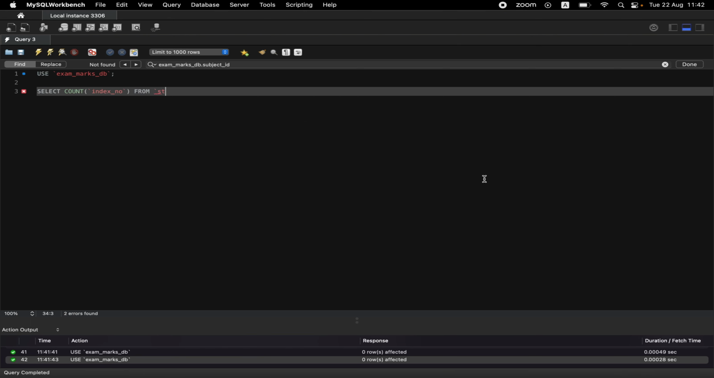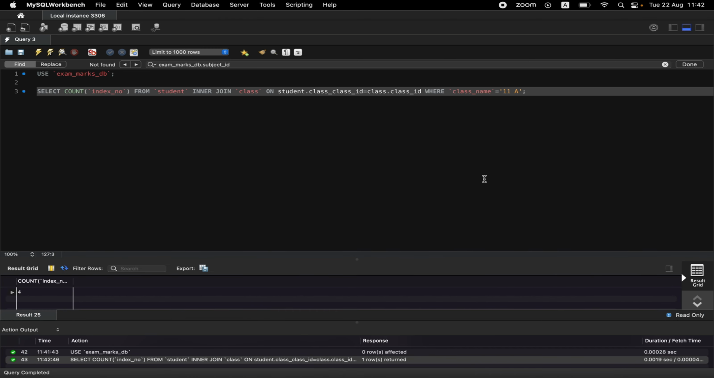from student table, inner join the class table on student dot student table class id is equals to class table id, where class name is equals to 11A. So the answer is 4.